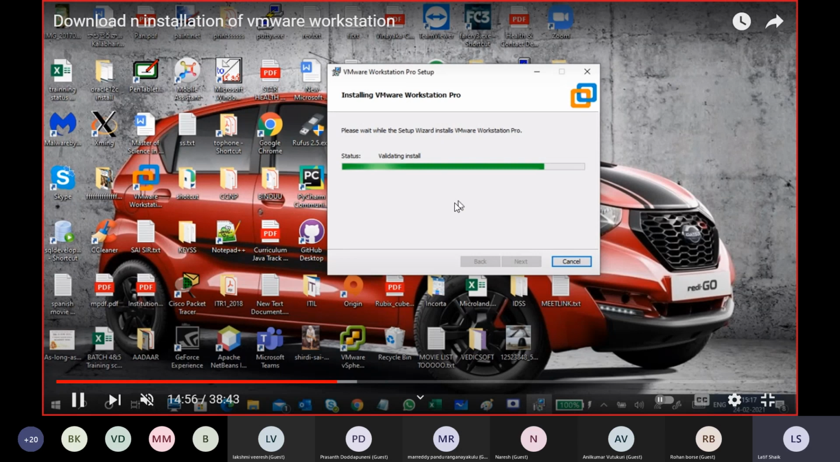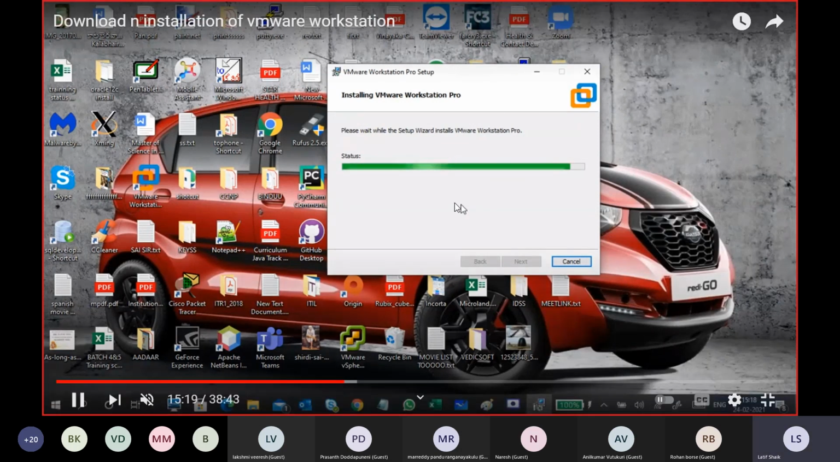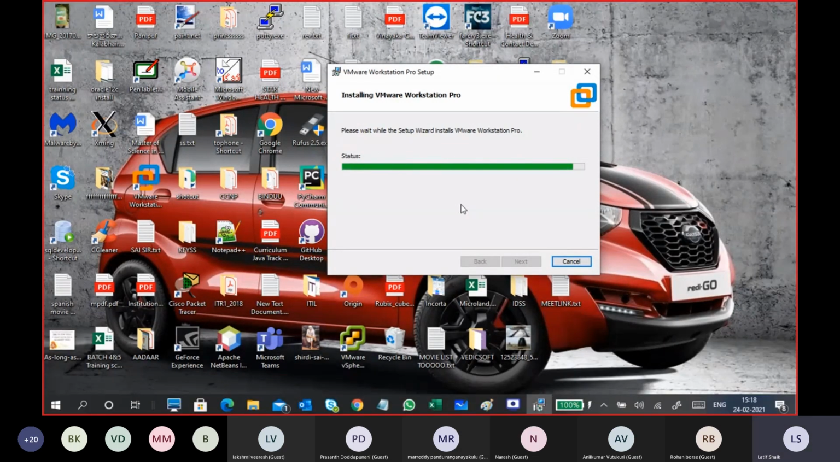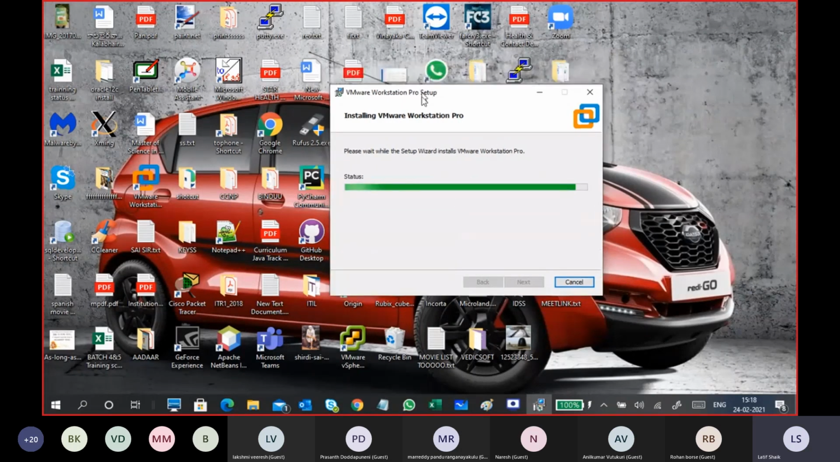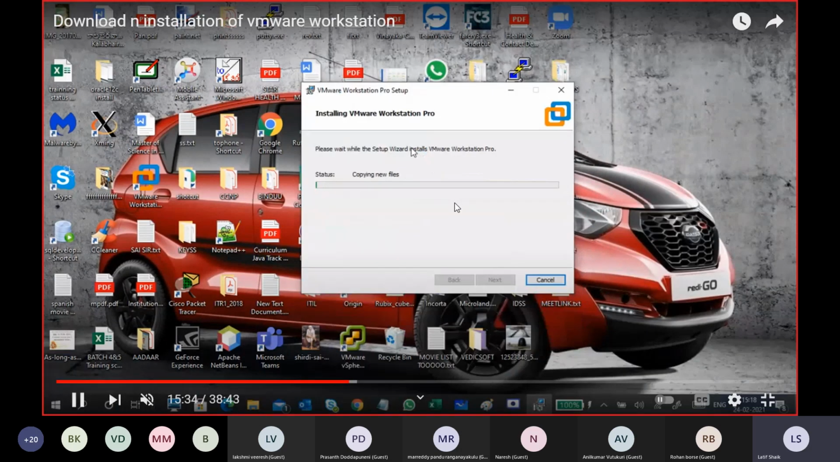And don't touch the system when it is installing. Don't open, don't touch the networking kind of stuff also. Network related kind of stuff, wire connections, wireless connections, or whatsoever it may be, just leave like that. Let it install, because it creates a lot of virtual things inside, virtual adapters, virtual NICs. Okay, it will install.